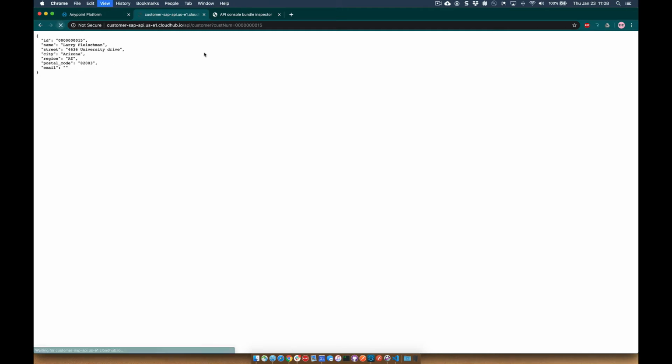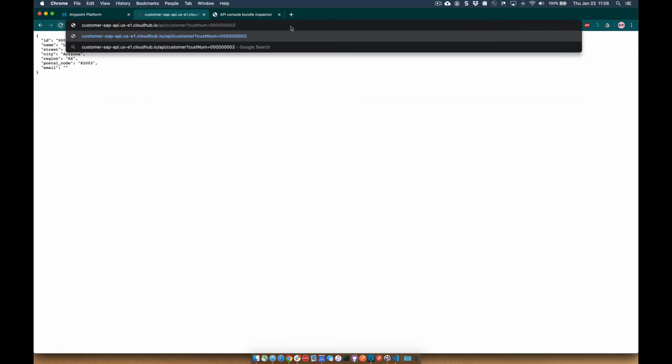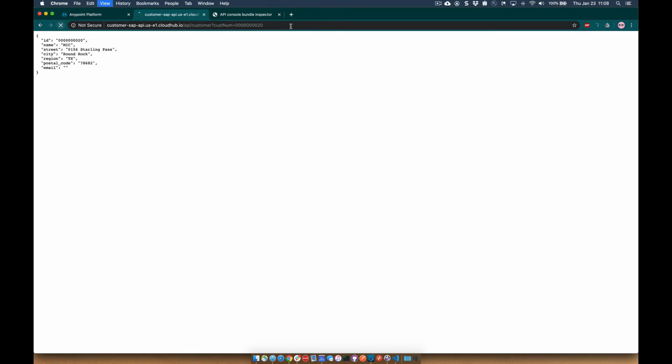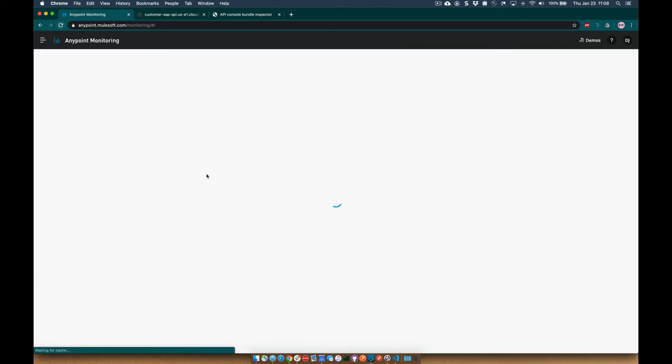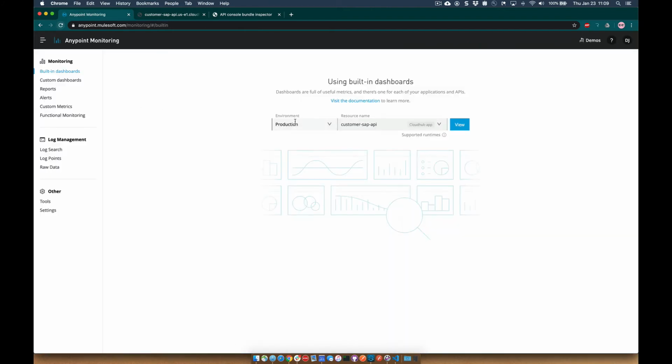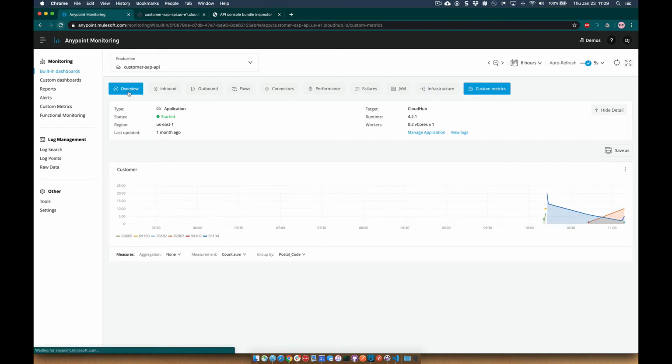So here I have Arizona and then another postal code. And let me do one more. We'll do Texas as well and have a couple more data points here. So switching back over to Anypoint Platform now, if we jump into monitoring, within the built-in dashboards, if we navigate to that specific application and view that data, there is a section over here toward the end called custom metrics.